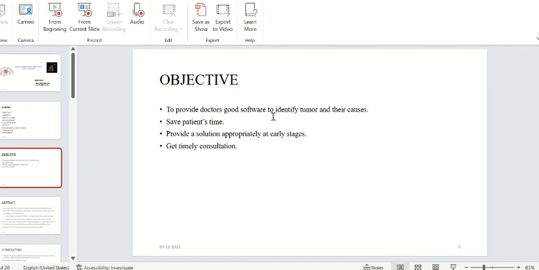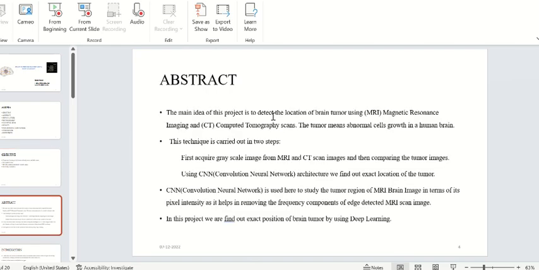So coming to the objective, it provides good software to identify the tumor and its causes, and it saves patient time. It also provides a better solution at early stages. It won't take a long time, and it will provide timely consultation for patients as well as doctors.